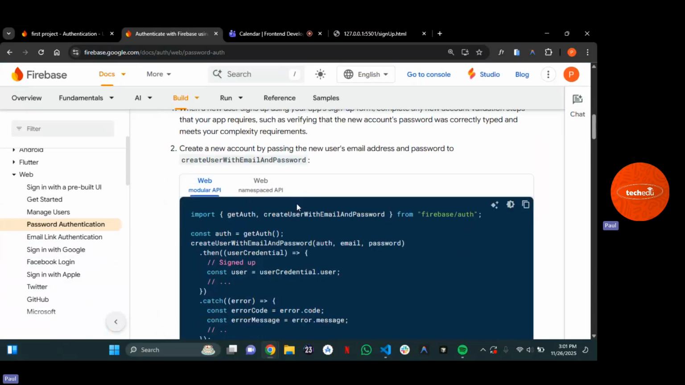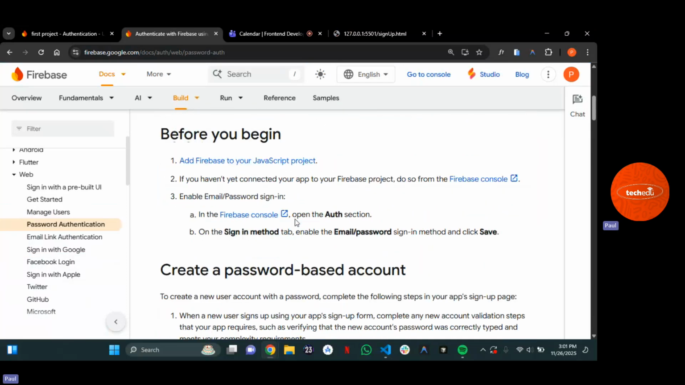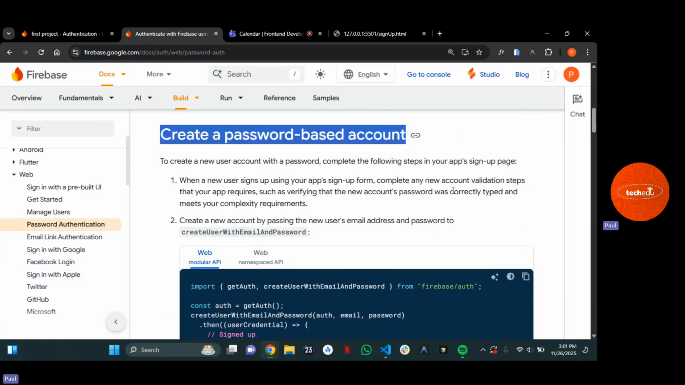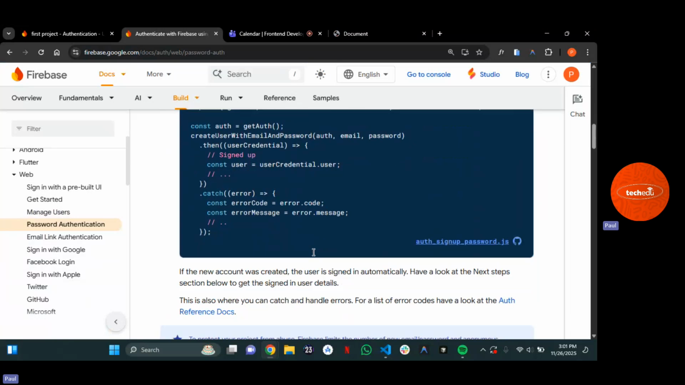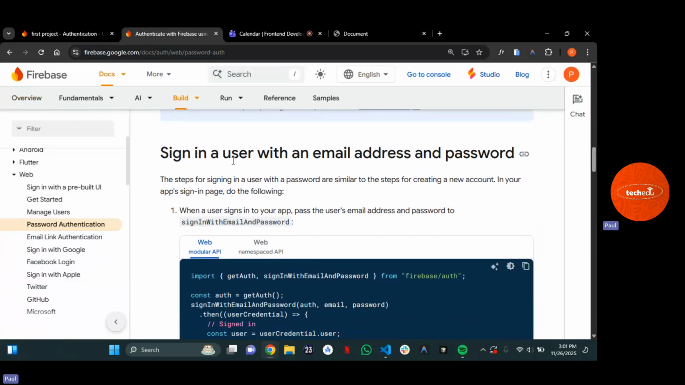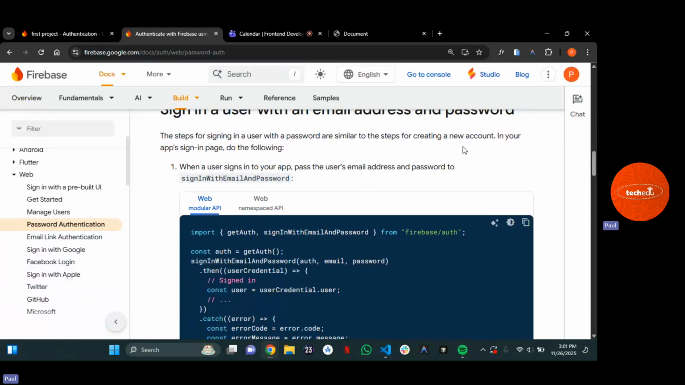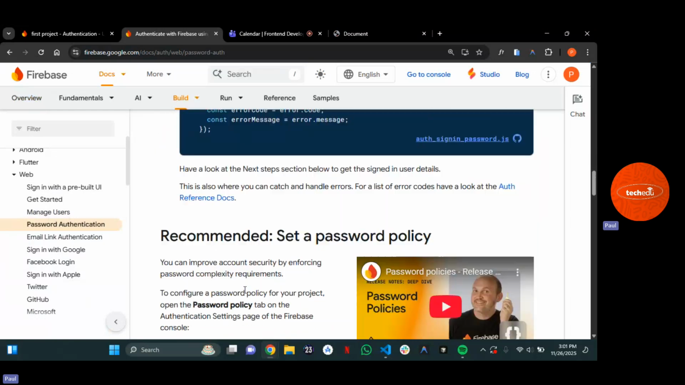Now, can everybody see my screen? In the password authentication, what you have here is create password based accounts, right? That's the sign up, isn't it? Now, in this place, can you see sign in with an email address and password, right? Can you see it? Good. Now, this is everything that we need.